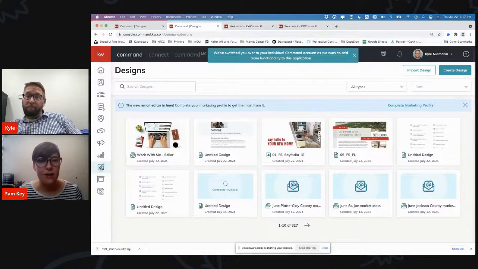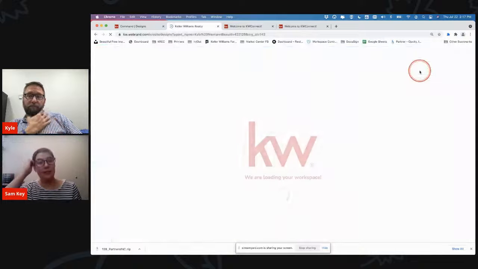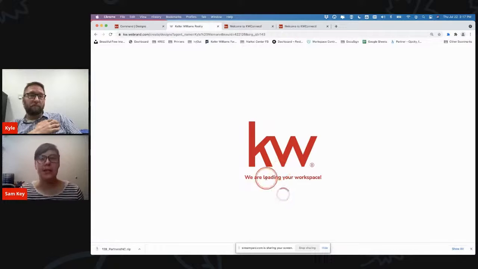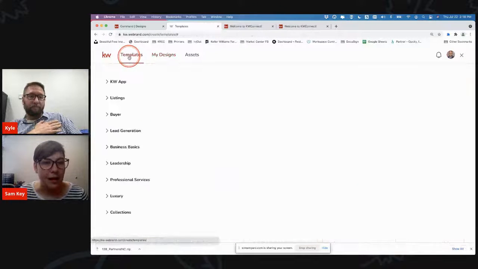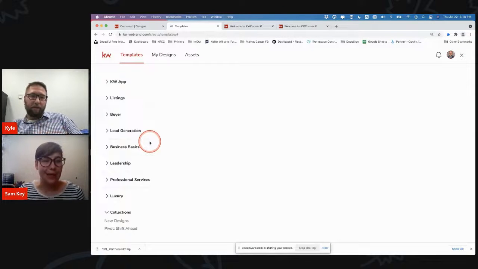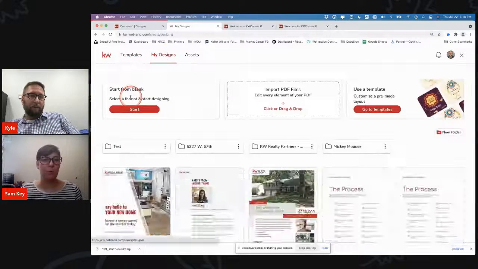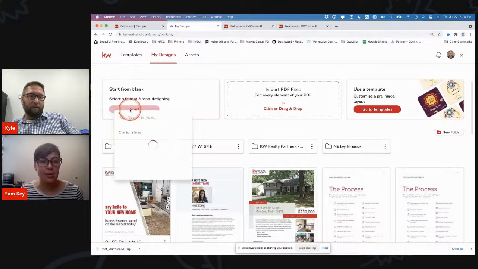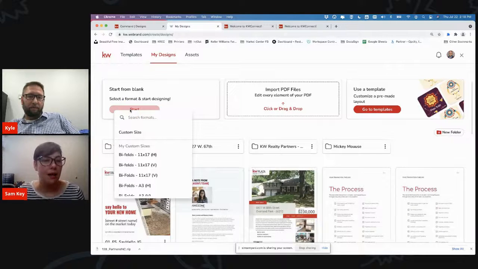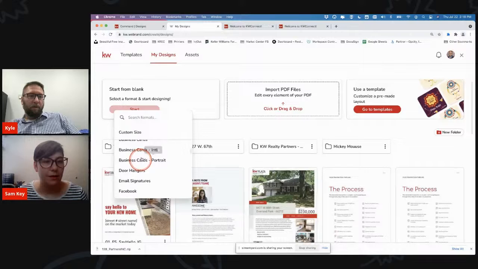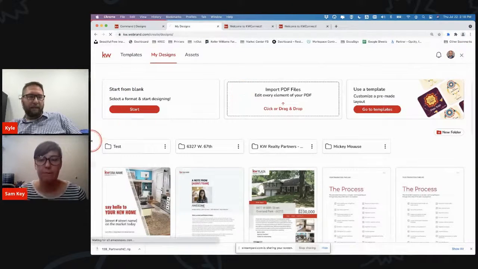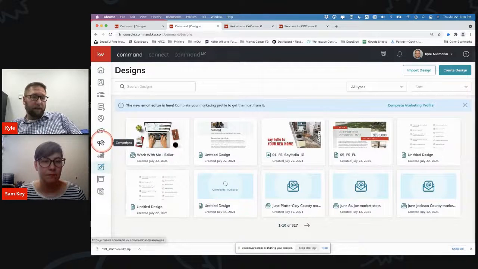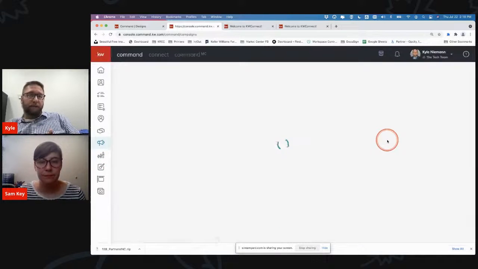I feel like we covered it. I just would encourage everybody to explore designs. There's so much that this section of Command can do that we couldn't even cover it all in an hour. So yeah, you can create your own designs from blank. You can filter out what size you want the things to be. One last thing, it kind of goes along with this, but in the campaigns, if you have your Facebook connected, they have some pre-done designs.